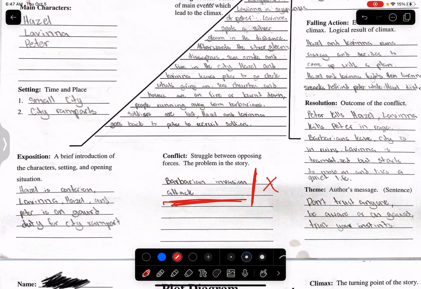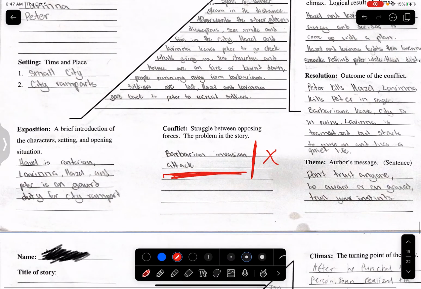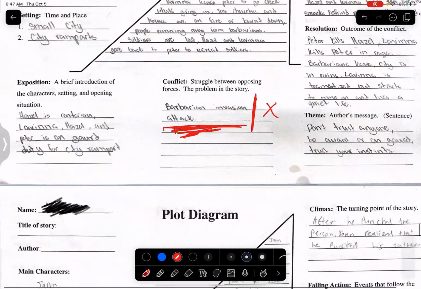Hazel is Centurion. Lavina, Hazel is Centurion. I don't know what that means. And Peter's on guard duty for a city. So the issue that I have with this is just a conflict. This is the biggest problem.